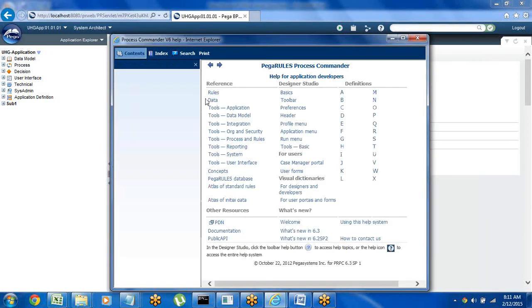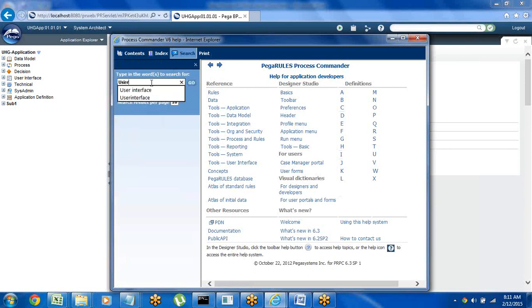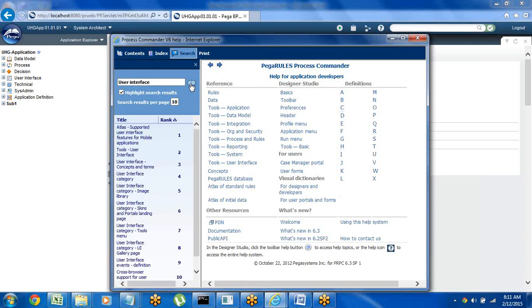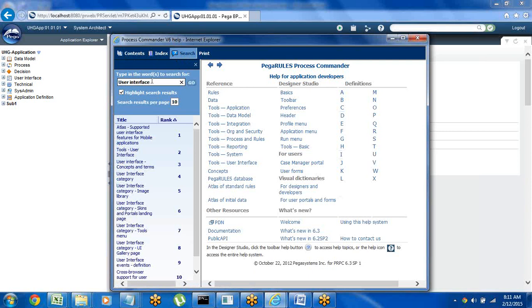Here it contains very detailed information. Any topic in Pega, you can go to this content and search. For example, if I type user interface, it will give the overall information regarding that. Whenever you have time, you can refer to all the contents available in this. Till now, for the rules we have covered, just to get an overview of the rules, which is used for interview purposes.